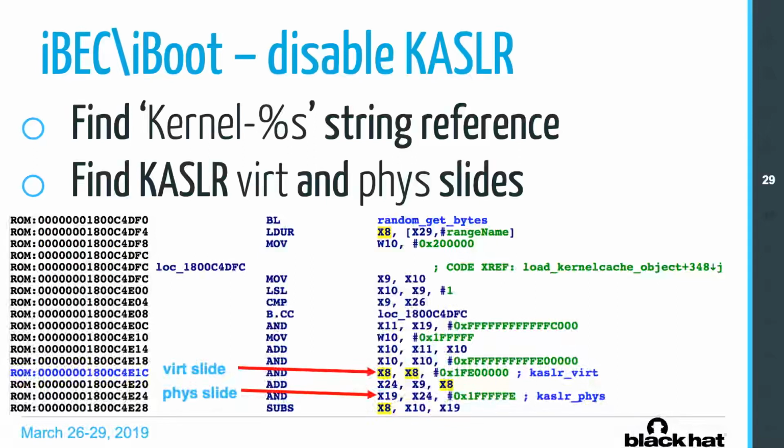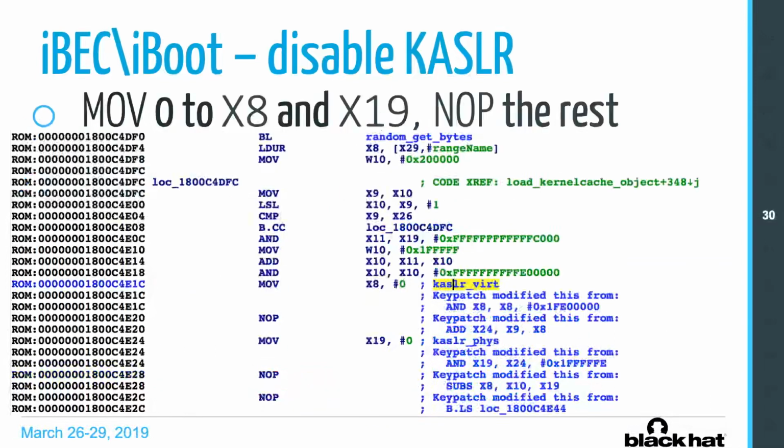Unfortunately, in a release kernel and release iBoot, there's no easy way to disable KASLR, because Apple just strips out the code that respects the KASLR boot argument. But what we can do is relocate it with a 0 offset. So in my case, I just put 0 in x8 and x19 and nop out the rest, which means the kernel will be relocated with 0 offset and stay at the same address.